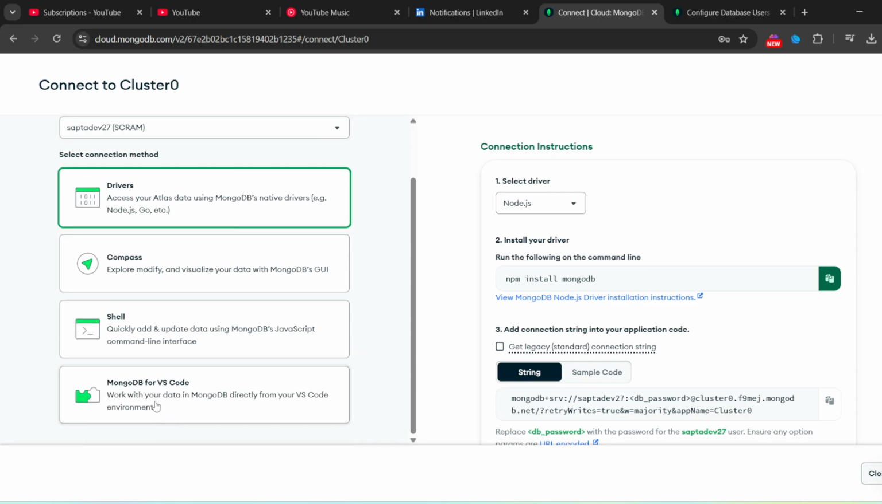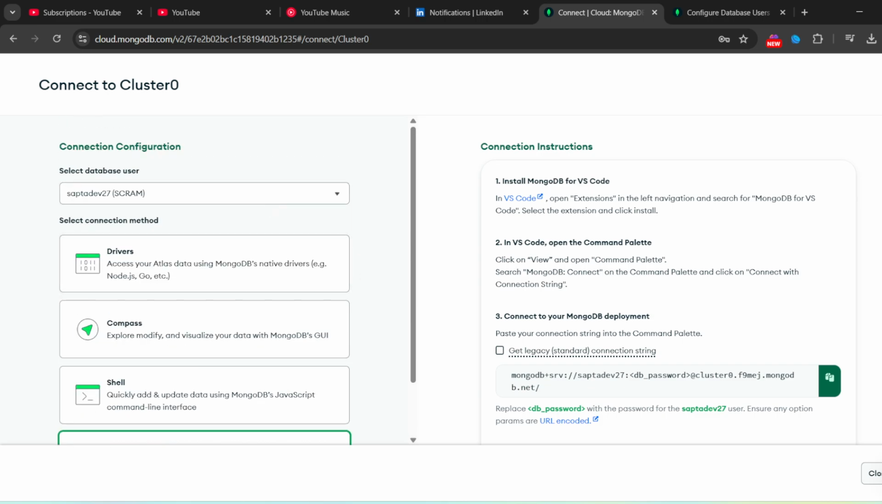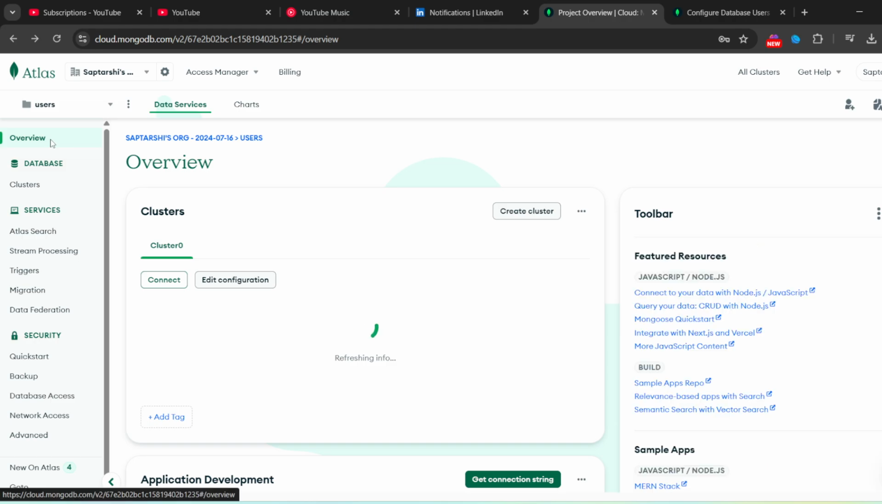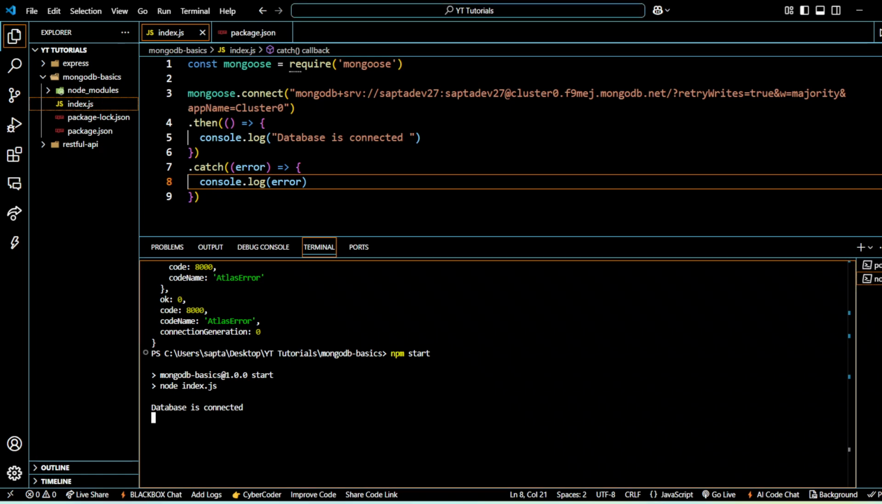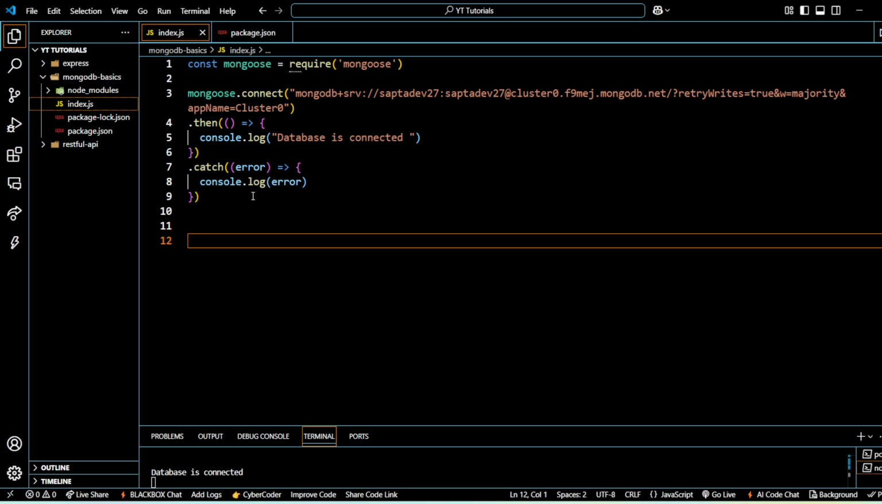So you can come to connect, try MongoDB for VS Code, and you can easily get that access and the code to connect your database to MongoDB. That's a complete overview of how to do this. Now you don't have anything here, so just come to VS Code again and let's start writing the other things. Till now, we did a very basic thing, that is how to connect MongoDB. So let's go to the next section.